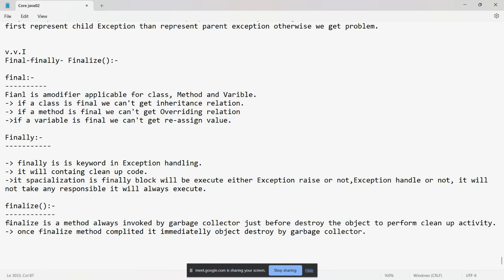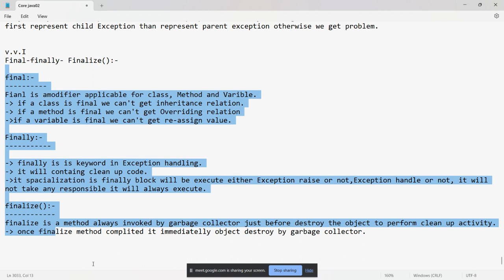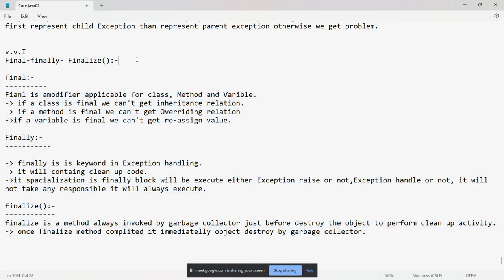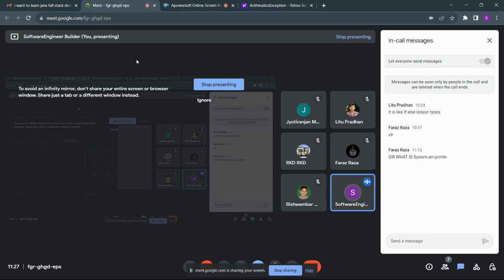Okay, guys, these three points you remember, I already told you many times. These are very, very important interview questions. Are all clear, or any doubt? Anybody? Any doubt, guys? Please let me know if you are facing any doubt.